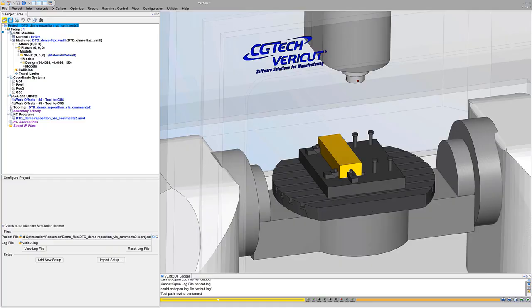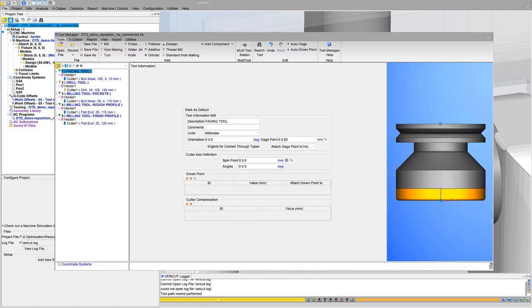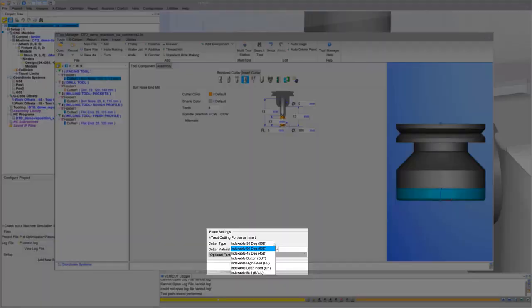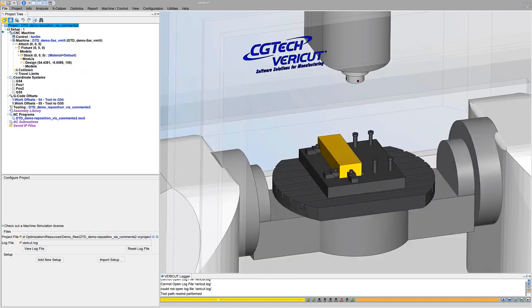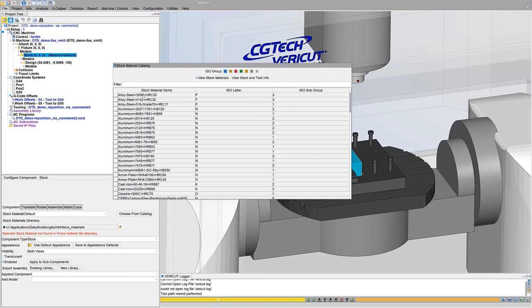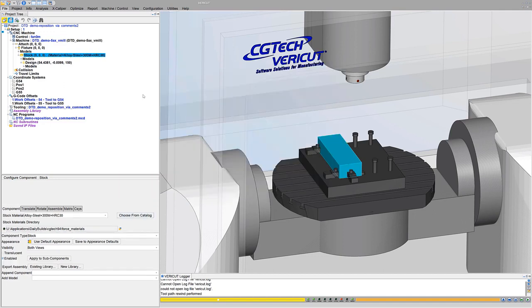In VERICUT 9.4, all users benefit from enhancements that streamline optimization. Assuming cutters' inserts are properly defined, with the correct number of teeth or inserts, type of cutter, cutter material, and edge type, optimizing is as easy as 1, 2, 3. Step 1. Choose a stock material from VERICUT's stock material catalog. Choosing a material from the catalog also provides access to VERICUT's tool data. You'll hear more about that in a minute.